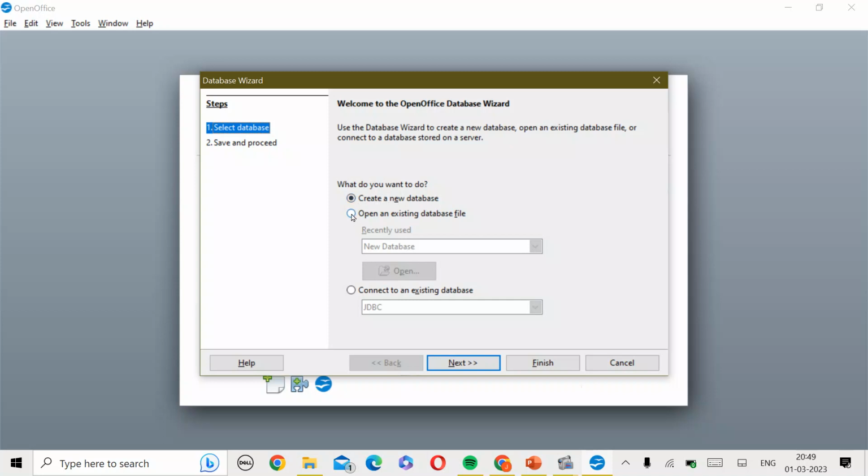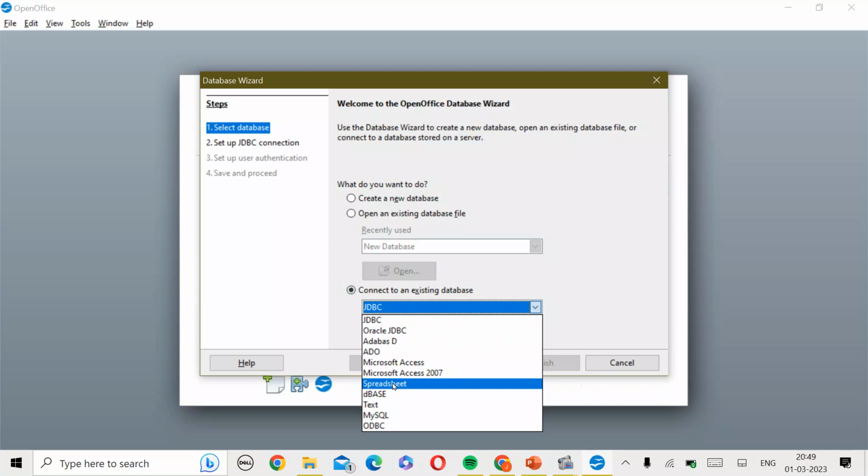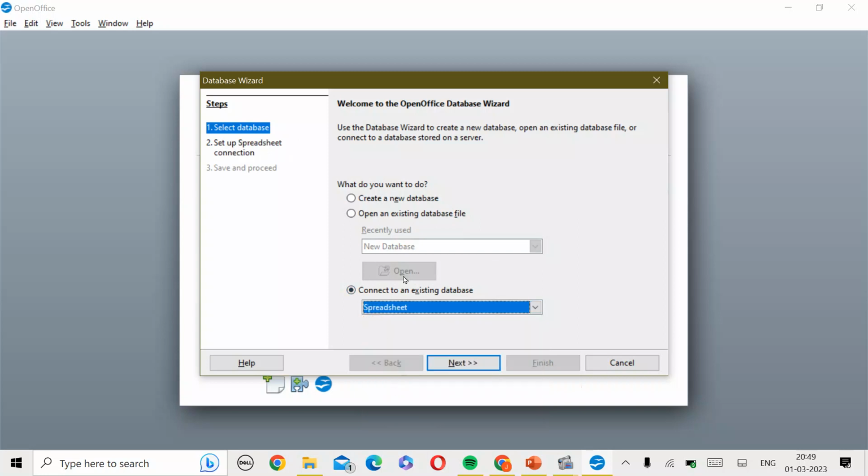You choose the next option if you want to open an existing database file. And you can connect to an existing database file, which means you can connect to Excel, a spreadsheet, also. This topic we have already taken up in the mail merge, so I am not explaining it again. You can create a new database.